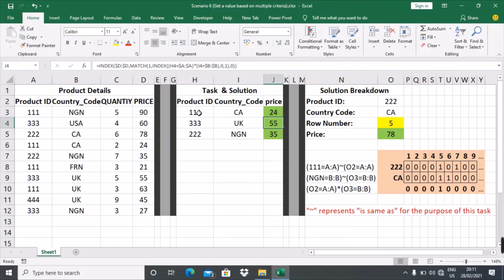You already know that this is the product ID and country code that was given, and this is the formula autofill. You can as well change any of them and the value will change automatically. So let's try that. Let's do 111 UK. We have 55 here, and 111 UK is 63. So we put 111 UK.